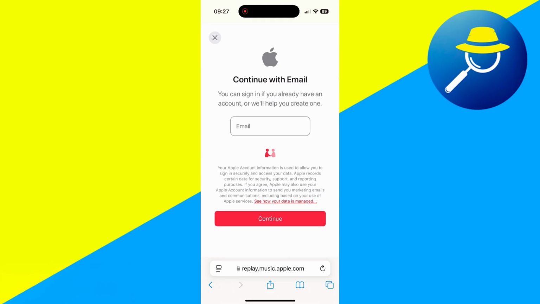So of course you would just sign in, and once you've done that, you can go ahead and start viewing your Apple Music Replay. So that's basically how you can get Apple Music Replay.